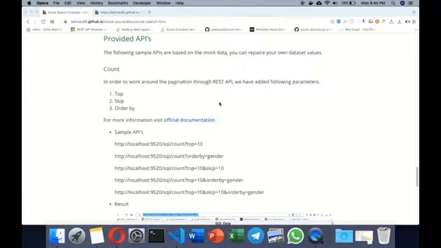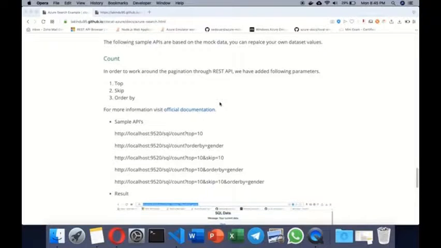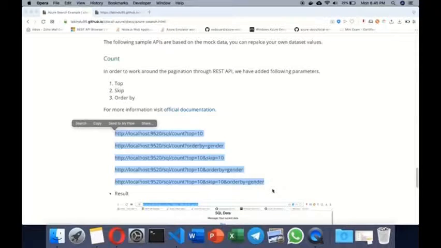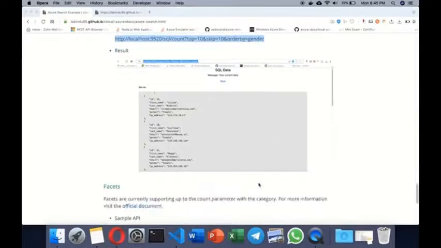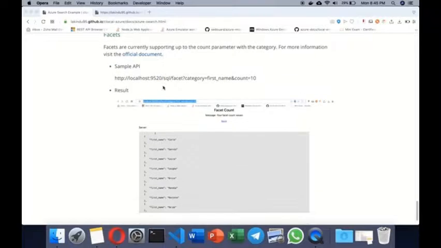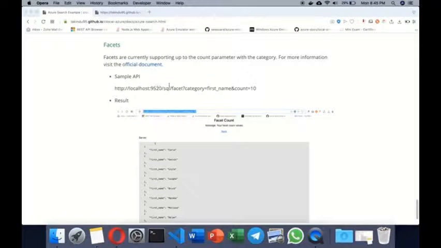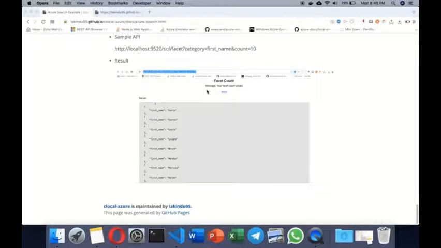And when it comes to the API, in the count you have support for top, skip and order by, and you can see how the sample APIs are called with the GET API. All these things run with Node.js and Express. We have developed this emulator by ourselves, and you can see the screenshots and everything. Then you have the facets. In the facet you can define the category and the count. Up to that it is supported at the moment, and that's it.